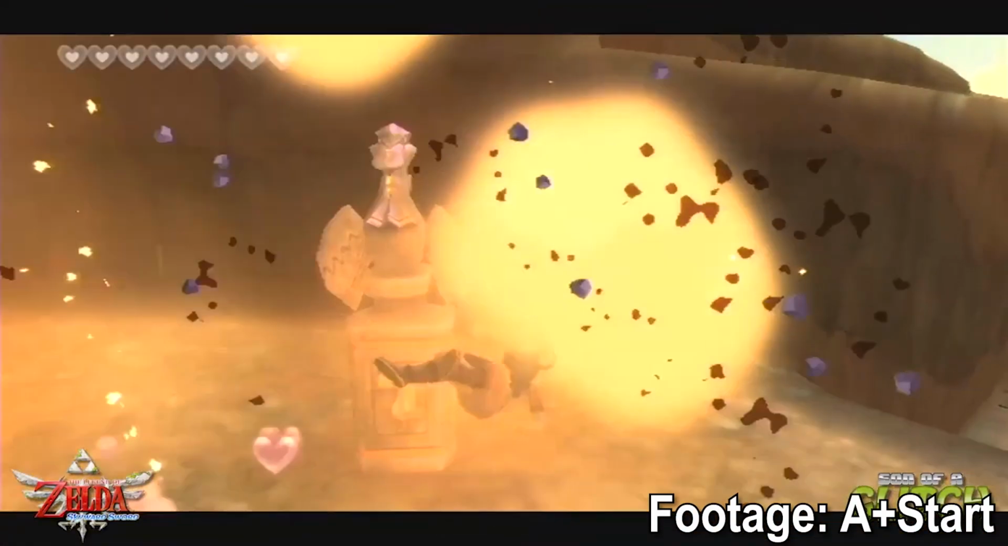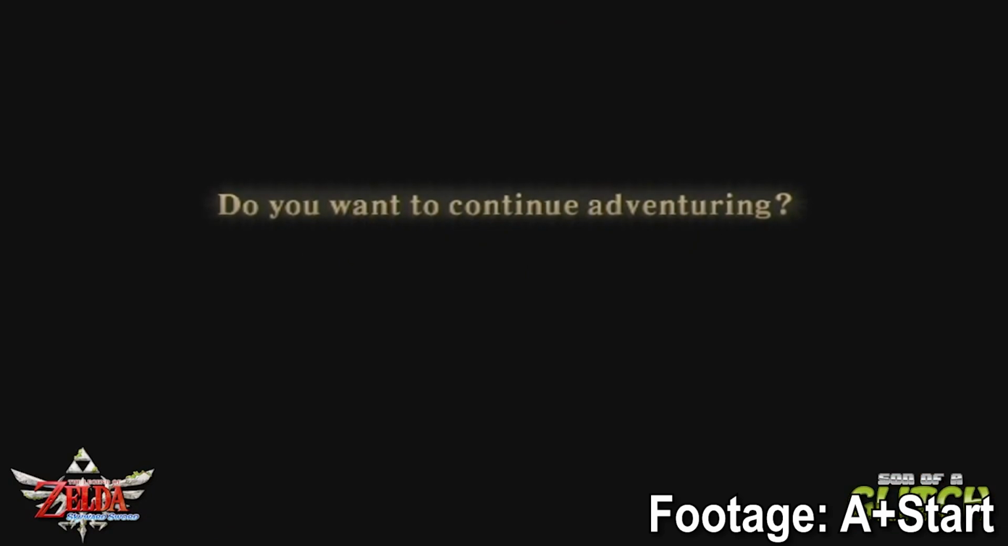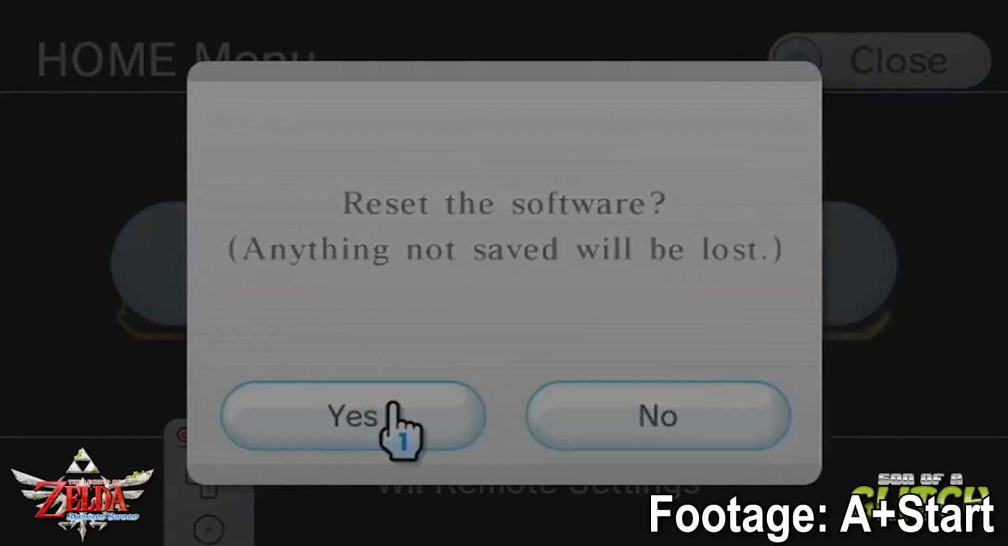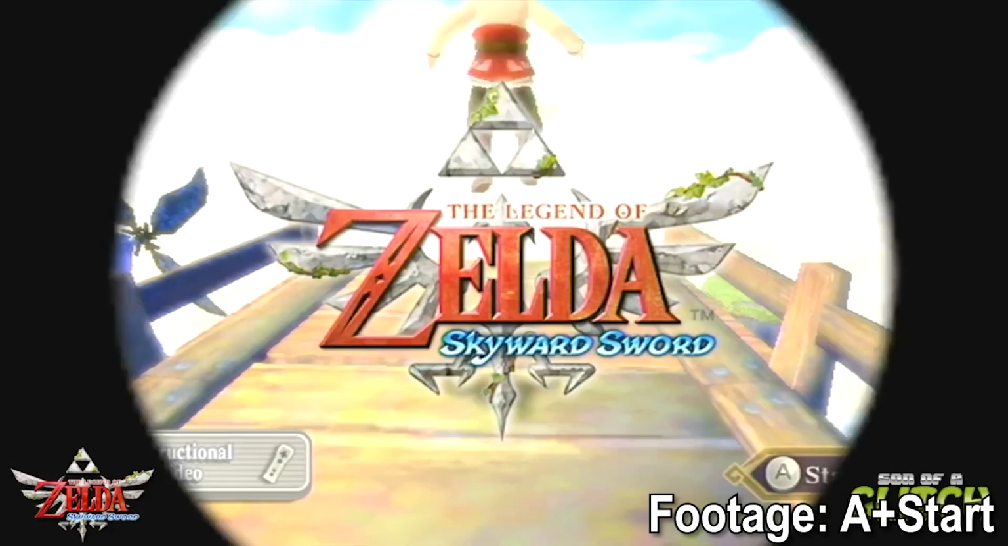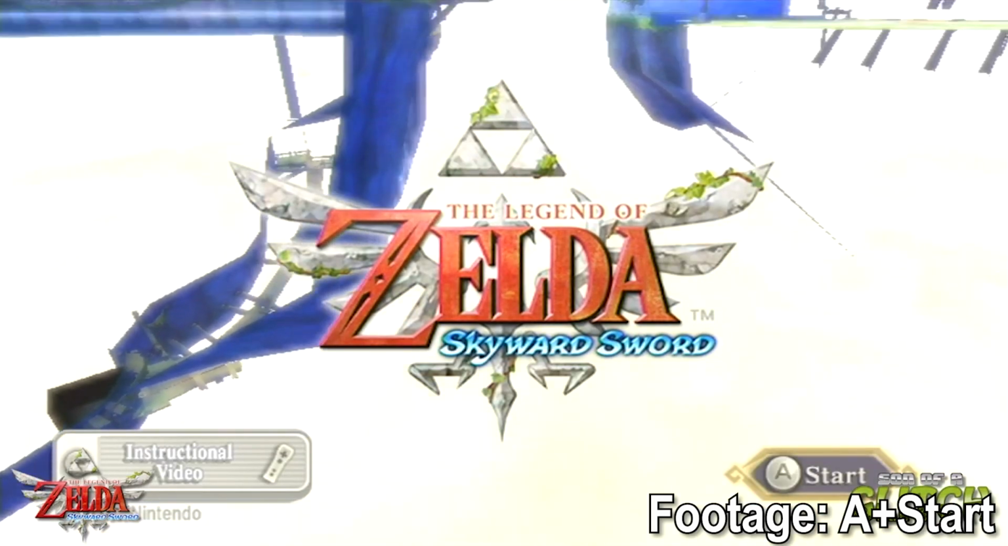To start this glitch, you first need to get a game over. When on this screen, you need to press the continue button and then immediately the reset button. This will take you back to the title screen, but Link will still be playable after a short glitch cutscene. By pressing A on this screen, you can open the save menu while still controlling Link.